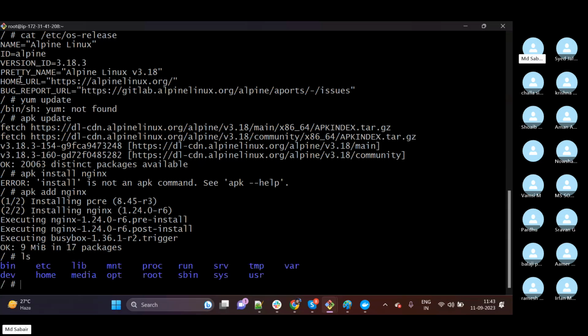Okay, so in this particular image, a lot of options are not available. So what I am trying to do is create my own image as per my requirement. I'm trying to install nginx, update my image, download nginx, and try to start my nginx.